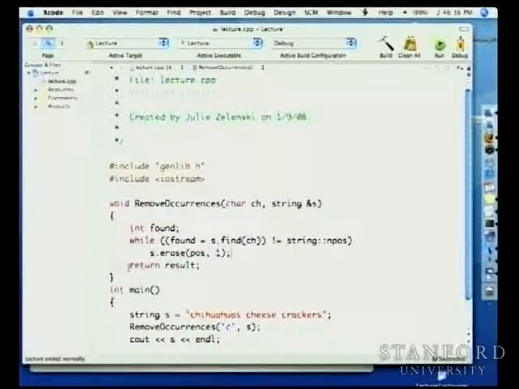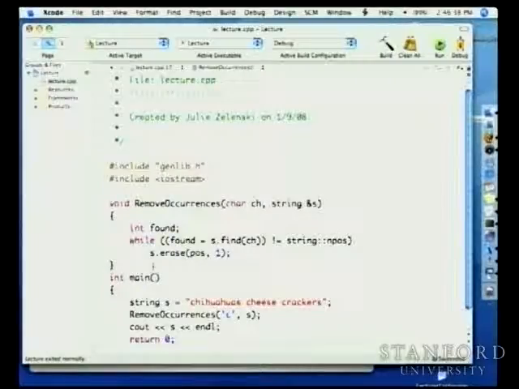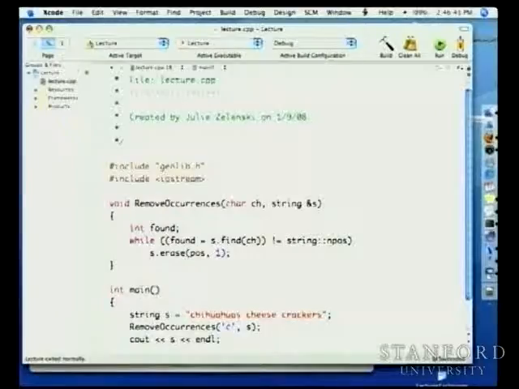I have passed string by reference coming into here, and that's a very important part of what's happening here, because these calls to erase are modifying string. If I had not passed string by reference, they'd be operating on my copy, and I'd go through all the trouble of erasing all the C's in my copy, but when I got back out to the main call, none of those effects would have been permanent.